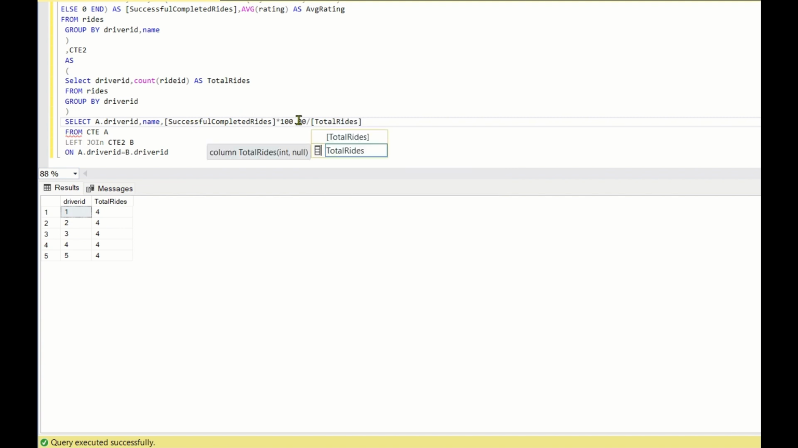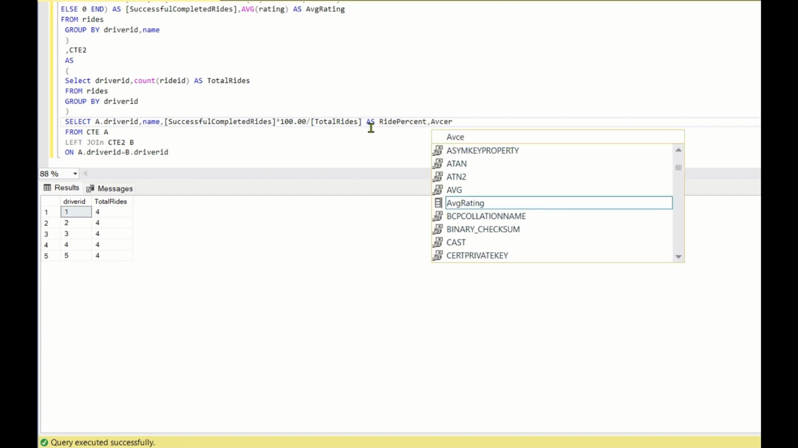Okay, so why am I multiplying with 100.00? So that whatever decimal value is there also comes. We want the decimal value, so instead of showing the integer value, we want to show the decimal value. If you want to show the decimal value, you need to mention 100.00. Okay, as ride percent, comma average rating.